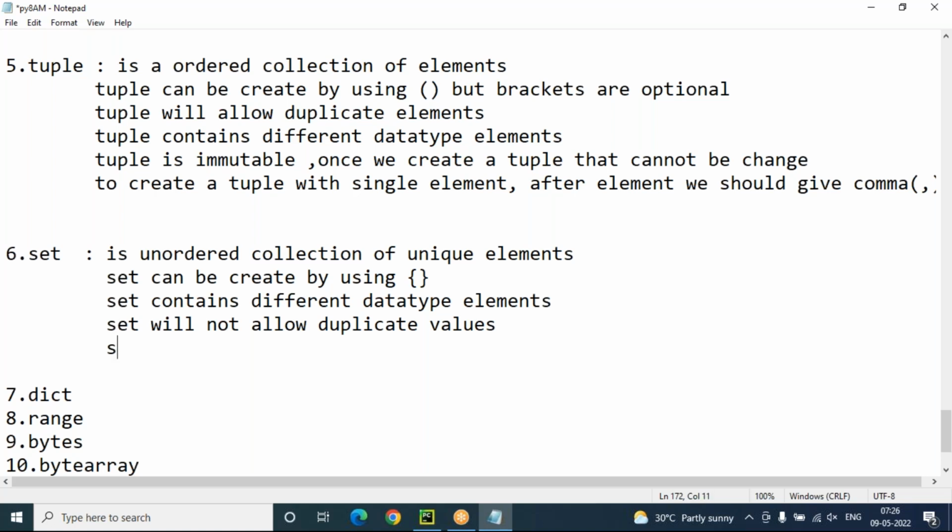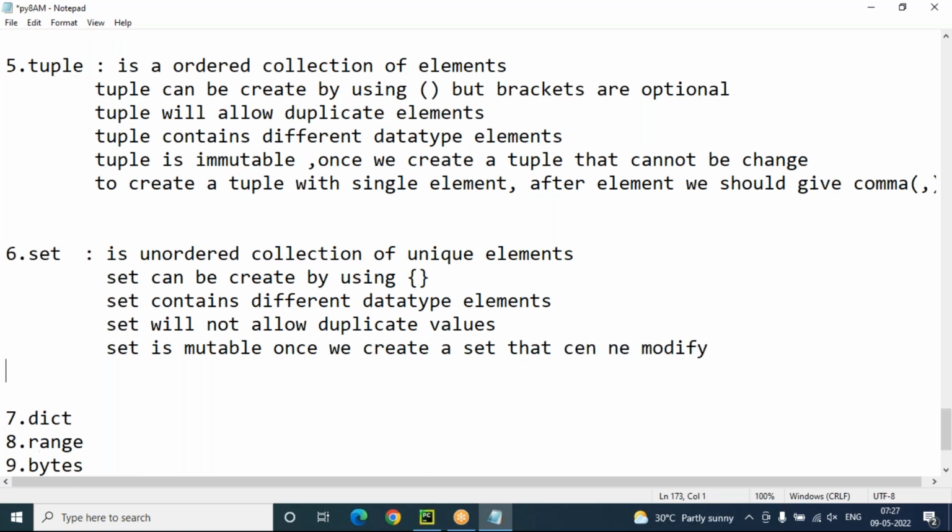But is a set mutable or not? Yes, set is mutable. That means once we create a set, it can be modified or changed. Modification is possible with set.